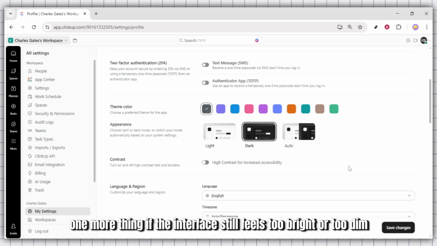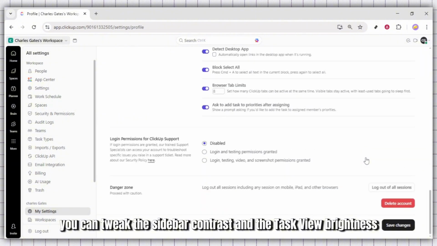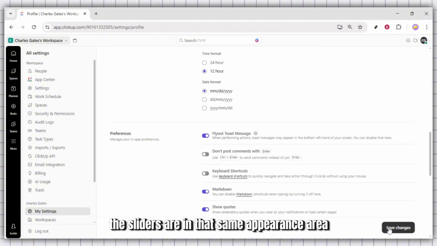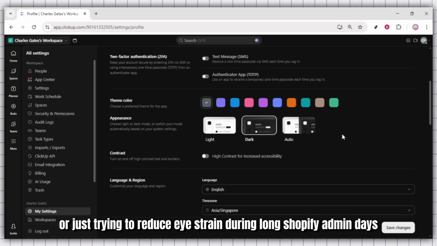And yeah, one more thing. If the interface still feels too bright or too dim, you can tweak the sidebar contrast and the task view brightness. The sliders are in that same appearance area. It's super handy if you're working late at night, early in the morning, or just trying to reduce eye strain during long Shopify admin days.